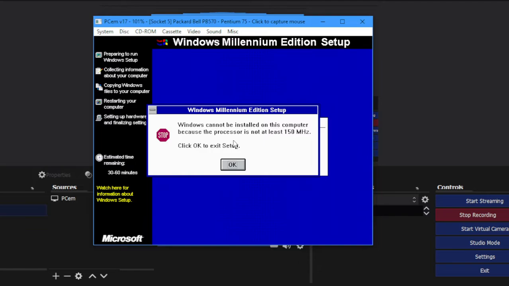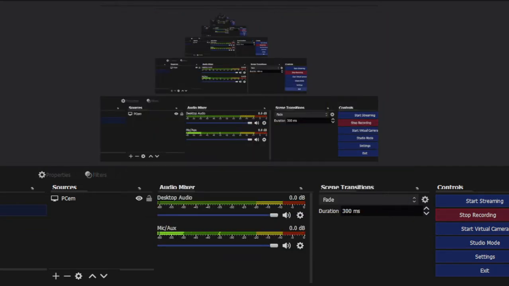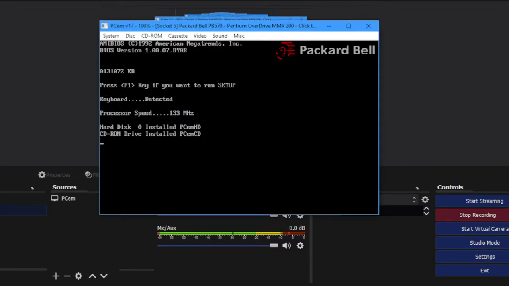And Windows cannot be installed on this computer because the processor is not at least 150 megahertz. Press OK to exit Setup. Well, I may need to bump up the processor, so I'll be right back. Apparently, Windows Millennium Edition requires a PC with a processor above 150 megahertz. So what I had to do is bump up the Intel processor to 200. And I hope it'll work this time.